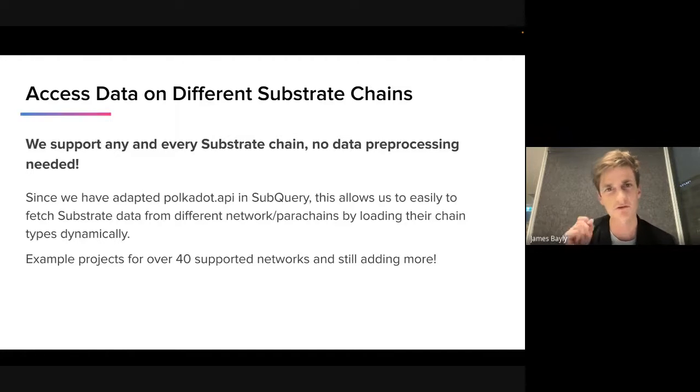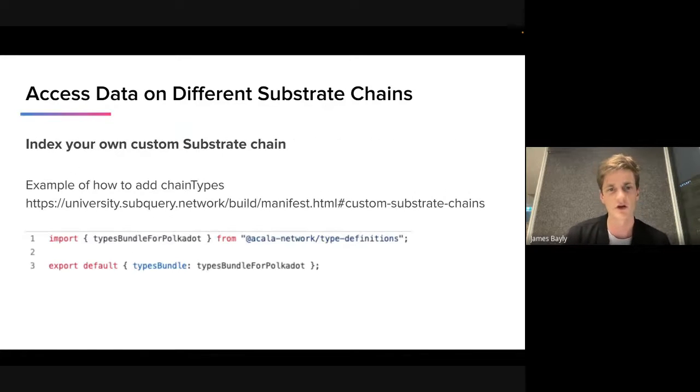But if you're building your own Substrate chain as part of this hackathon, and you want to do some analysis on it, or build a UI on top of it, you can use SubQuery in a few minutes. You just have to import your types. For Acala, all that means is you just have to import their type definition overrides. We have documentation on how to do this. But once you do that, you can build a SubQuery project like you would for Polkadot. It's that easy. We built it that way.